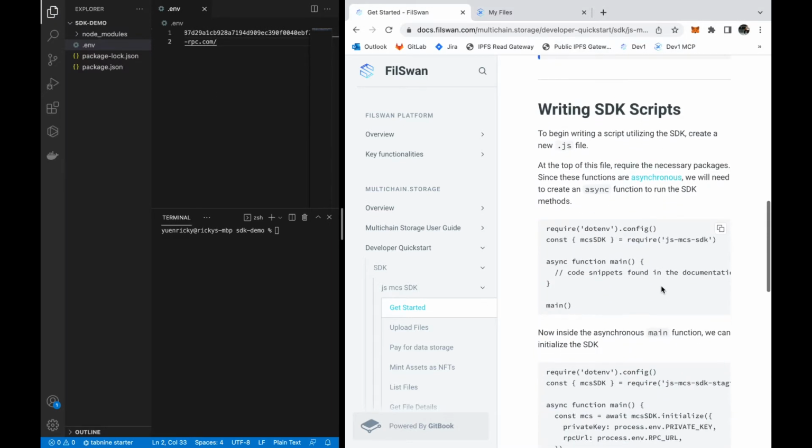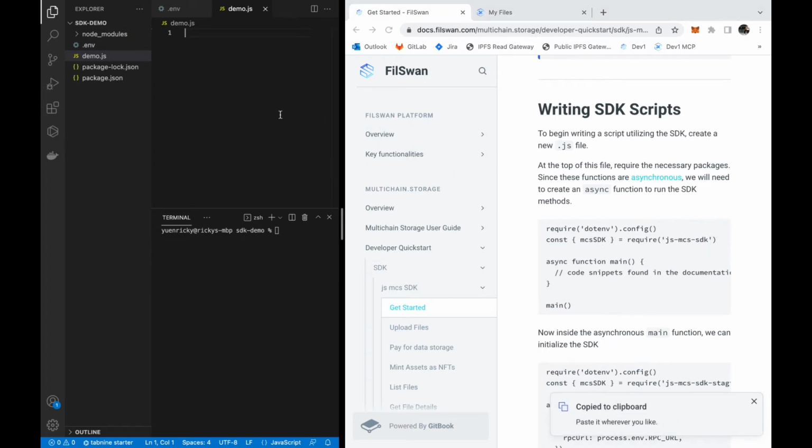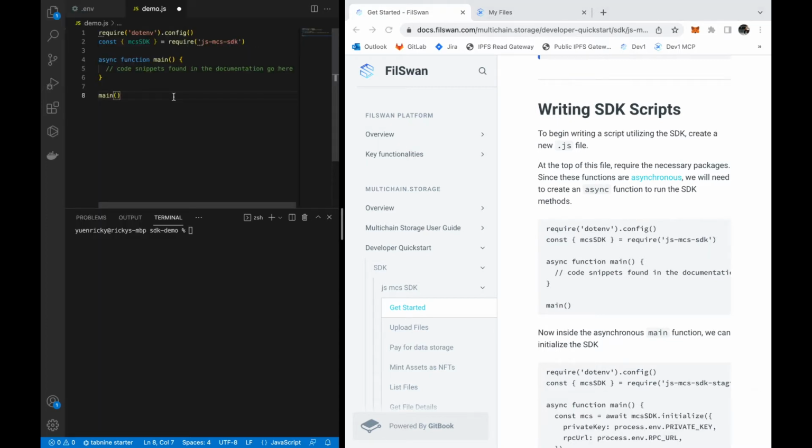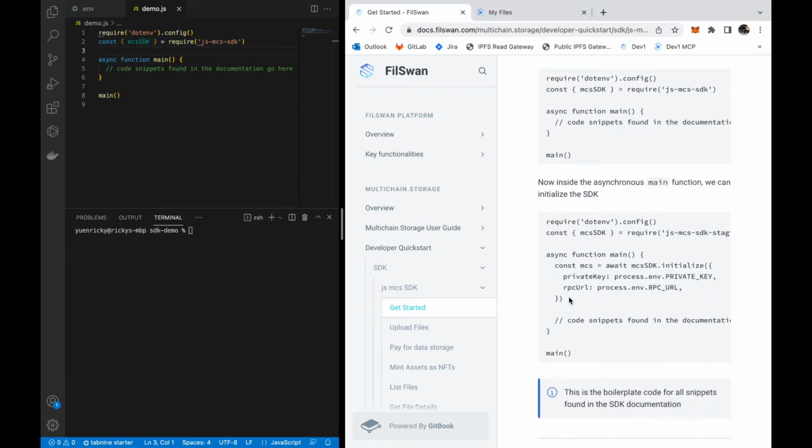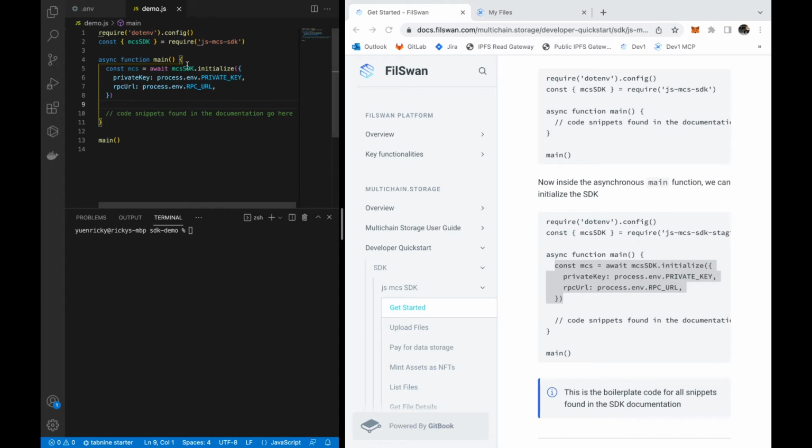Now we can begin writing a script. Let's make a new .js file. The first step is to require the necessary packages. So we require dotenv. This will give us access to the variables we just set up. And of course, we need to set up the MCS SDK. Next, we need to initialize the SDK. The SDK has an initialize function where you pass in your private key and the RPC URL.